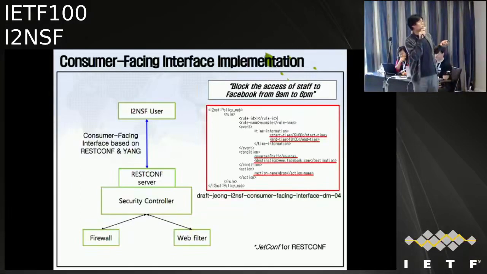So basically, in our implementation, the I2NSF user specifies a high-level security policy in XML like this. And then the I2NSF user sends the high-level policy in XML to the security controller using the RESTCONF protocol through this RESTCONF server.